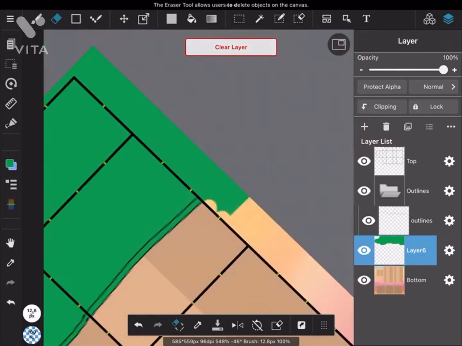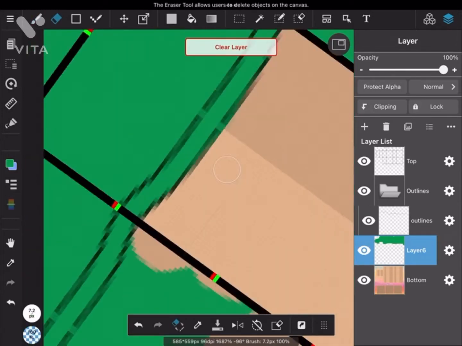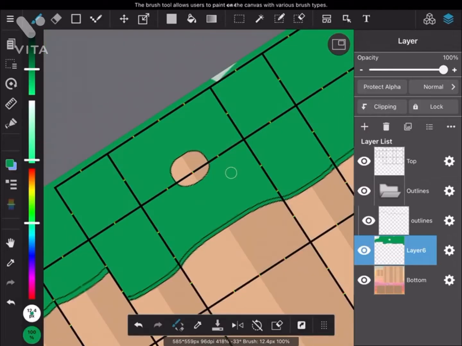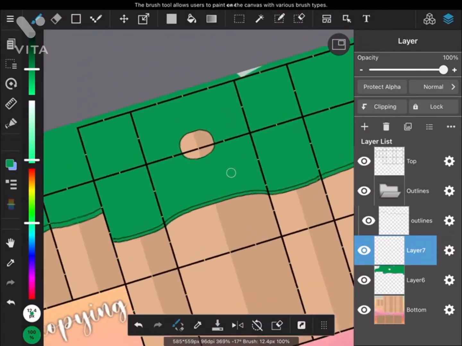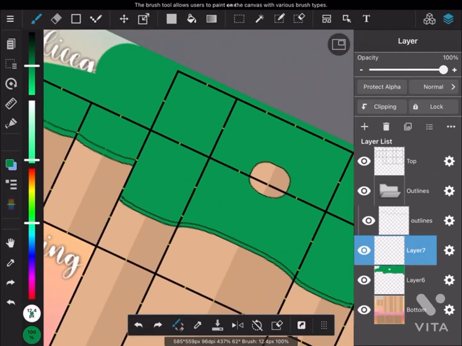Alright, now I'm just erasing the excess. I did speed this part up. I did not erase this fast in actual time. Alright, now that I'm done erasing, I'm just going to add a new layer, and I'm going to start with my shading. For this lesson, I'm going to be using two different types of shading, just to show you guys the differences between the two and let you guys choose which one you prefer personally.